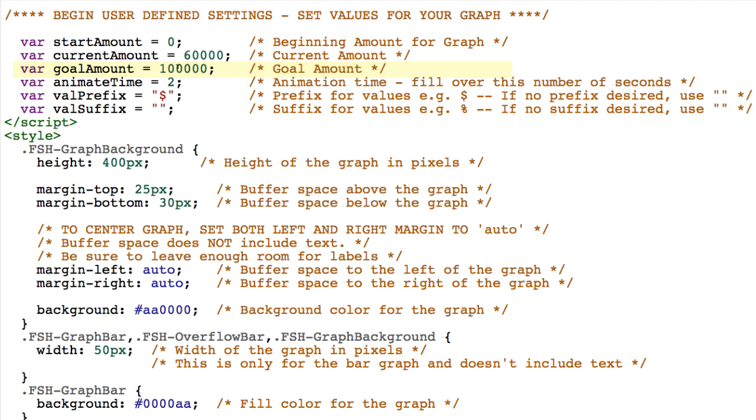So let's say our goal amount was $150,000, and so far we've raised, I don't know, $80,051. We have our animate time, so let's animate this over 4 total seconds.